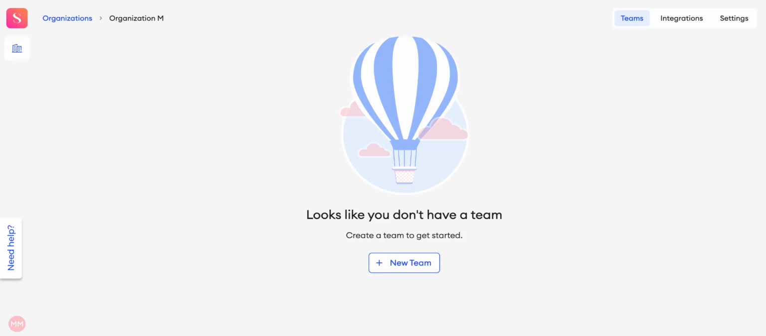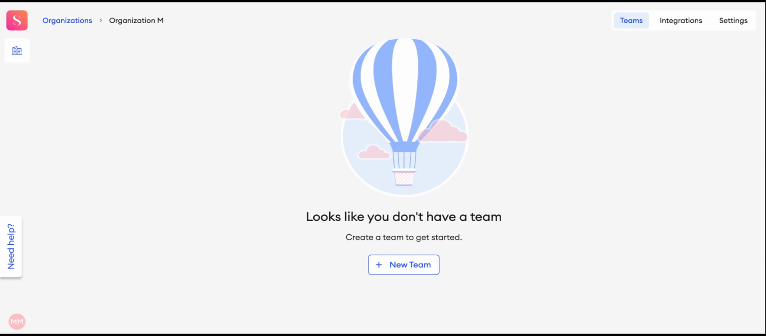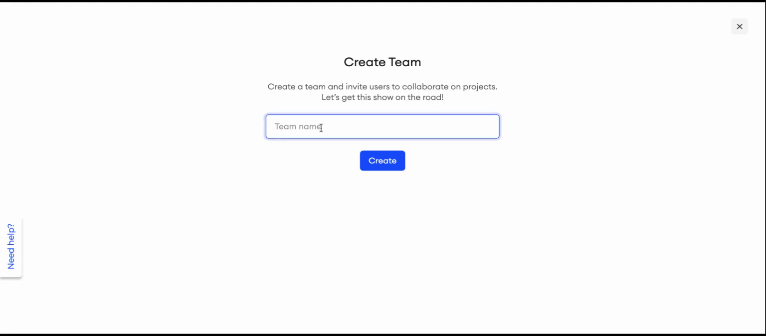Hi everyone, in this video we're going to talk about the creation of teams in the SuperAnnotate platform. A team is created by an organization owner to manage a group of users working on the same project. To create a team, go to your organization, click New Team, type the team name here, and click Create.